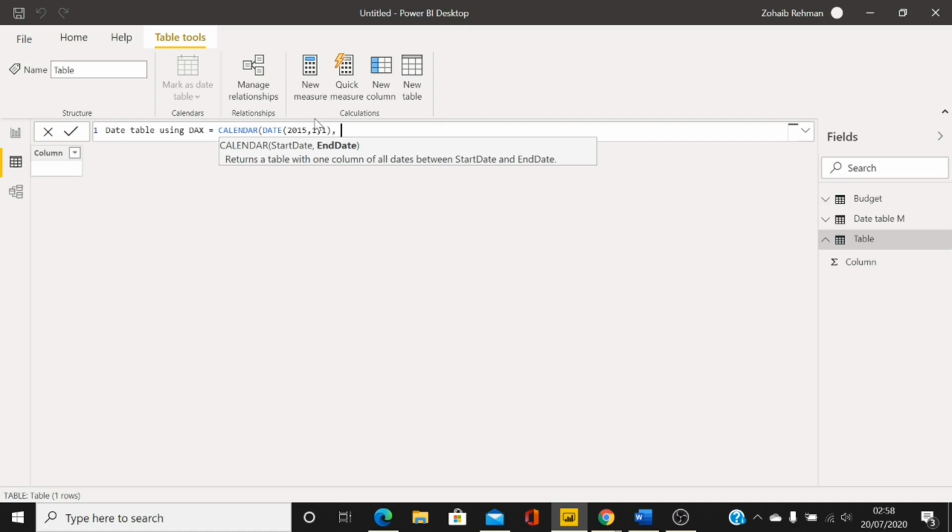A comma, and now we need to put the end date. Same function again, the date function. Put in the year 2018, month 12, day 31. Okay, close that, and then we need to close off the whole function. Click on return.